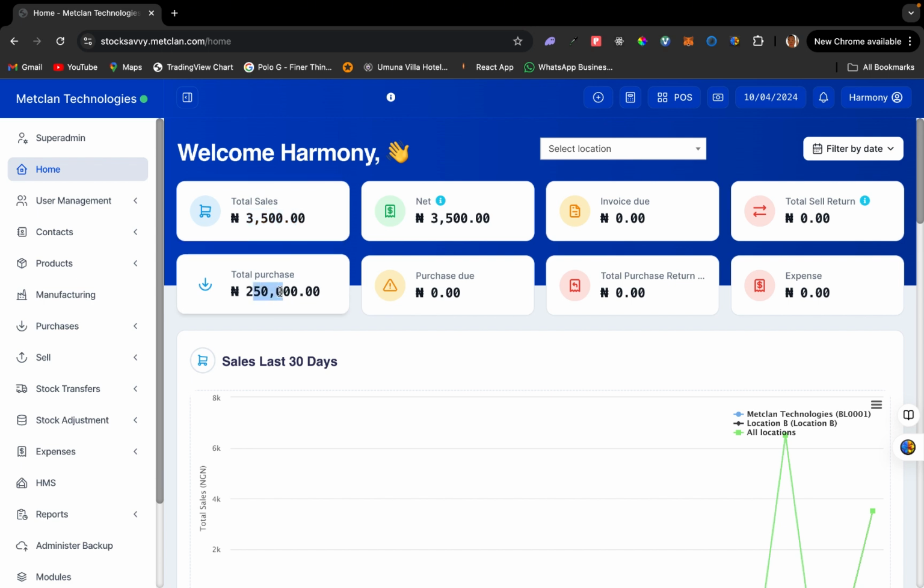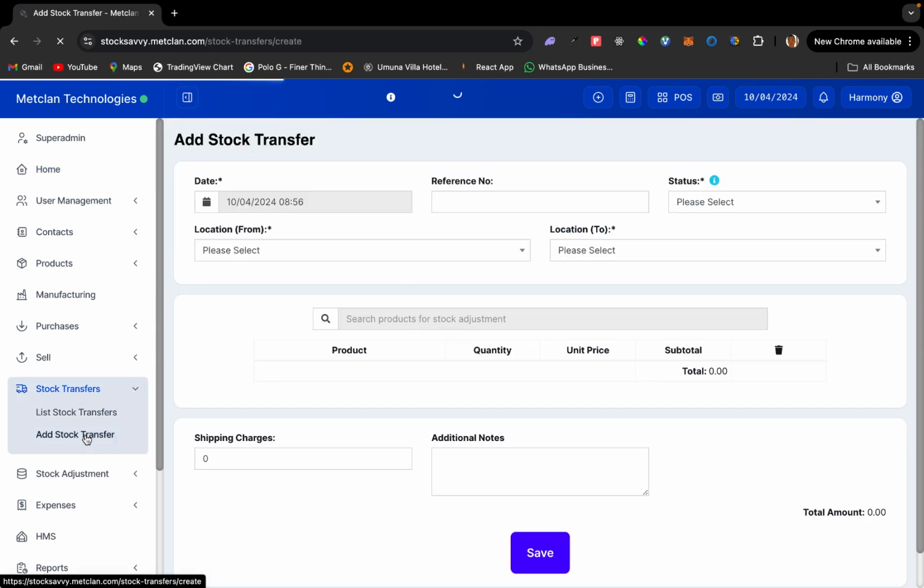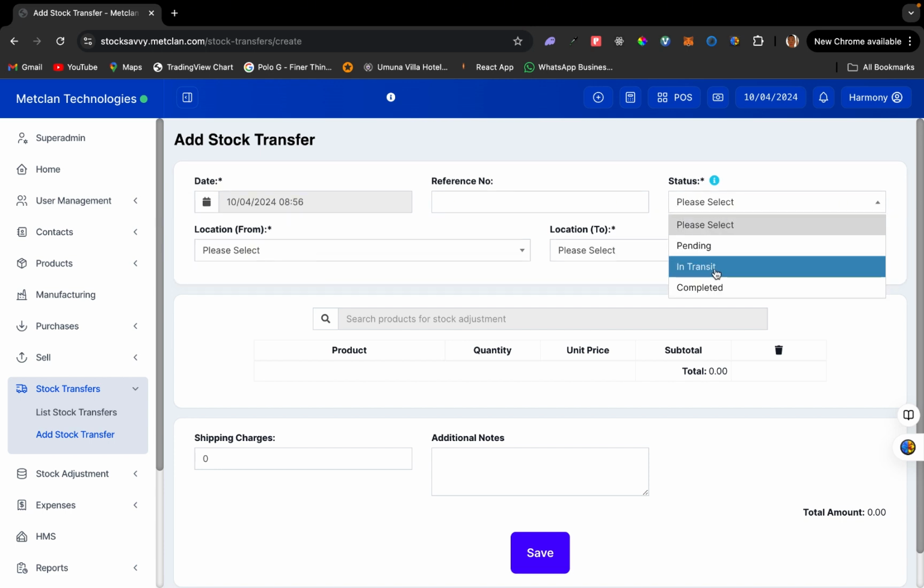Now another thing I want to show you is how to make stock transfer. If you want to transfer from one location to another, maybe from location A to location B or vice versa, you can go to stock transfers and click add stock transfer. So this is going to enable us to transfer between the two locations. Okay, so the date and also the transfer status. So this is going to be completed.